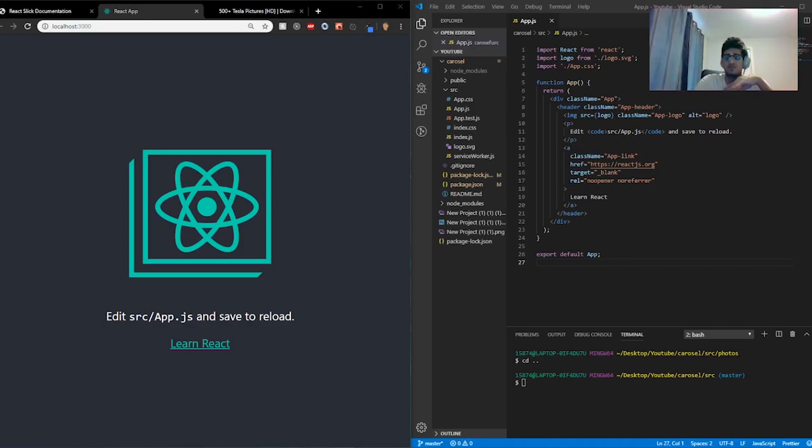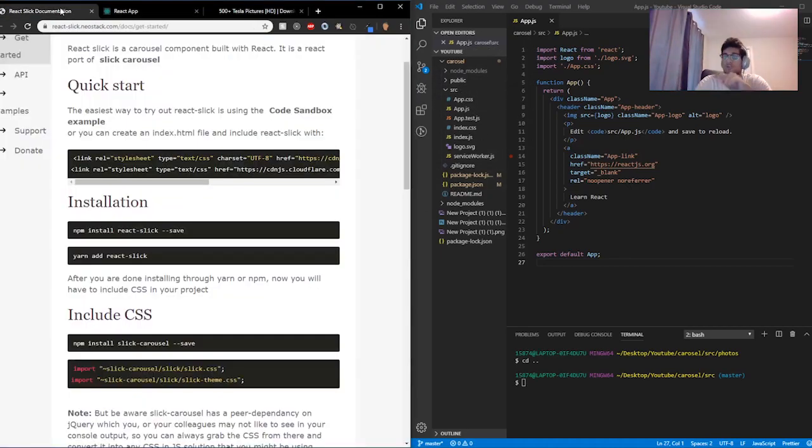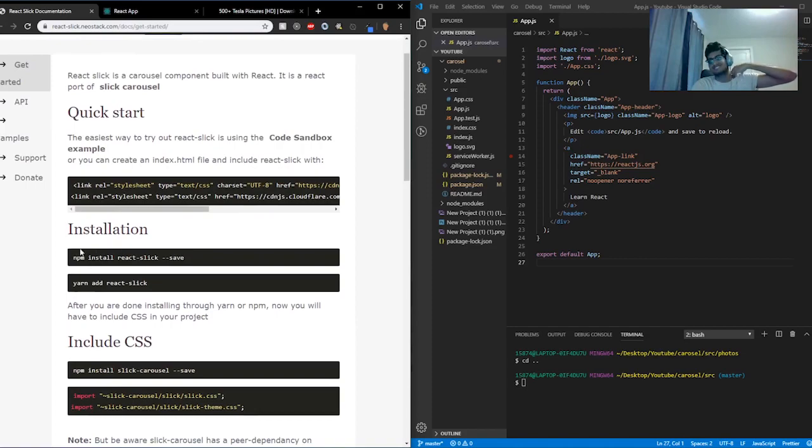So first things first, what we're going to do is create a React app. I've already got that done. And once you've done that, you want to go ahead and open up the link in the description. It'll be called ReactSlick.neostack.com. And you want to scroll down a little bit until you see this installation right here. Now you want to go ahead and install this first. And once you've gotten that done, you also want to install this. And once you have that done, then we're going to import these. So let's get that started right now.